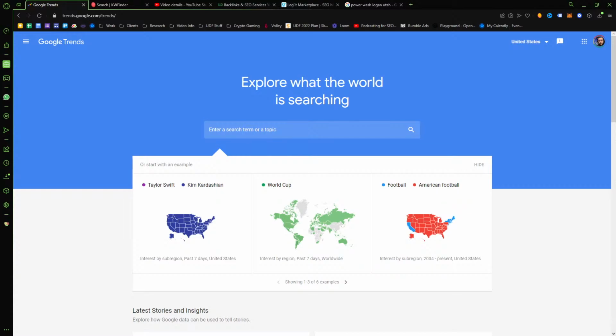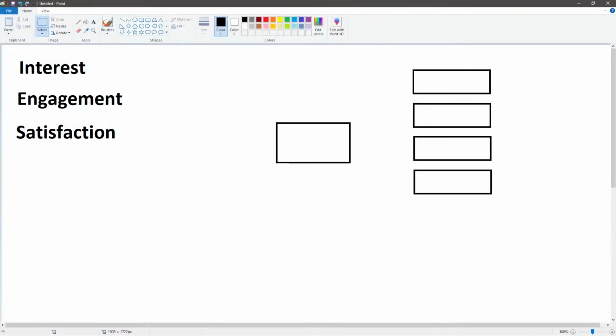So, first thing that we need to do is we need to understand what SEO actually is. So, SEO, search engine optimization. Basically, we are trying to manipulate Google's algorithms and YouTube's algorithms in order to cause a video to show up higher in the search results, okay?